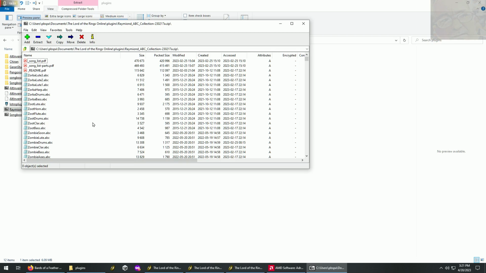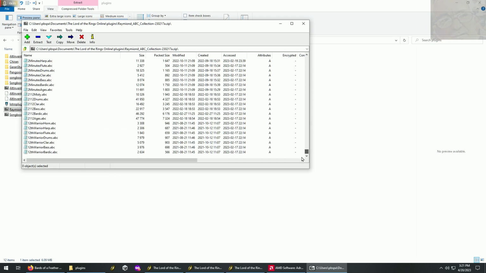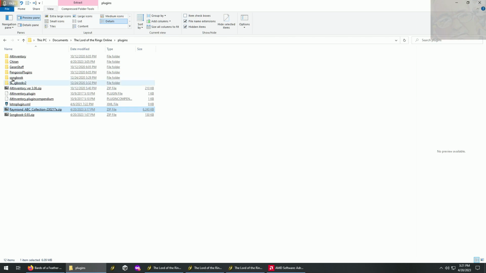I'm going to put that in a separate video, I believe, would be the plan at this point, because I probably rambled on just a little bit too long. But you can see here there is a huge number of songs in this zip file, in this archive. So lots and lots of songs. So you can add those in to your music folder once you've unzipped them.